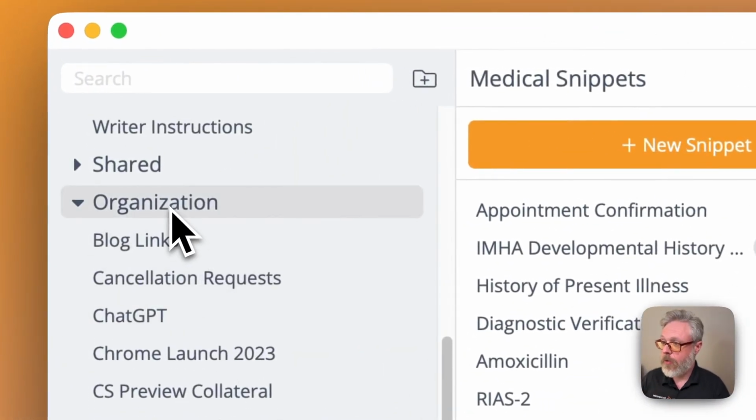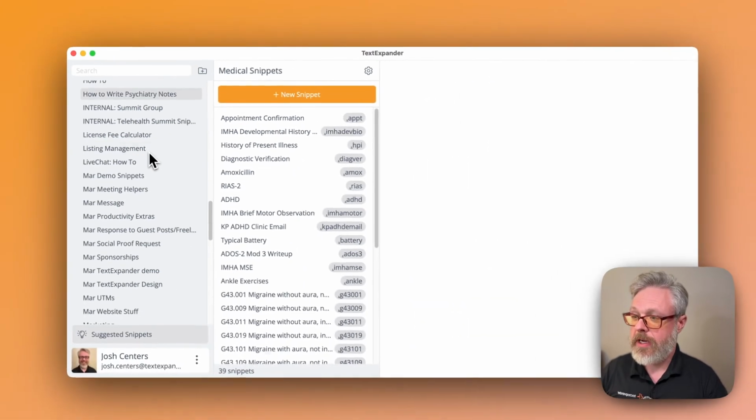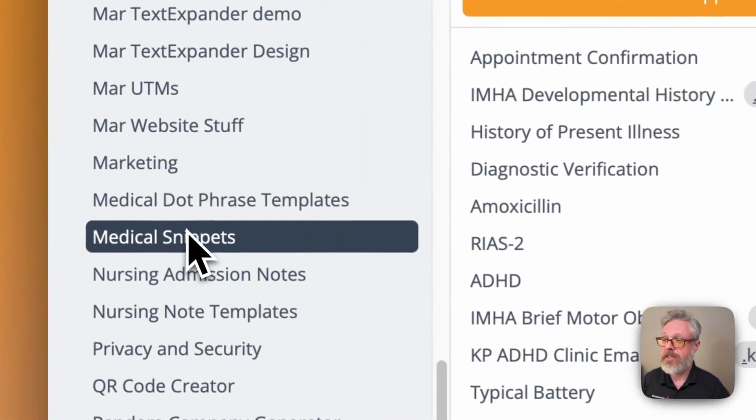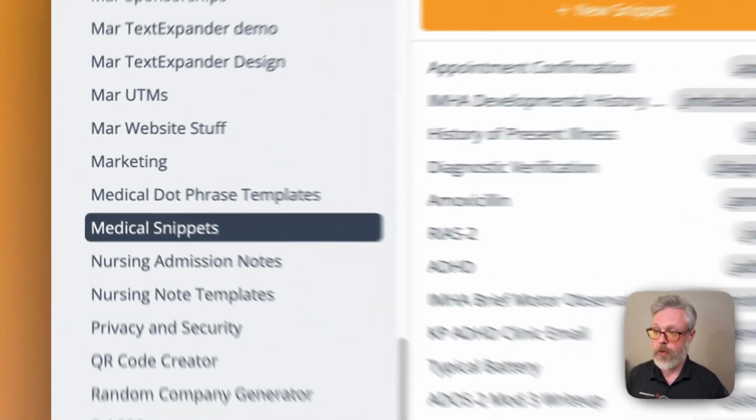Now finally, I can go back to the desktop app, and if I look under Organization, I see that Medical Snippets has moved there because now this entire snippet group has been shared with my org. This update will allow your best snippets to be quickly and easily shared with anyone, and you can ensure that each member of your team has the correct level of access to your org's growing library of snippets.